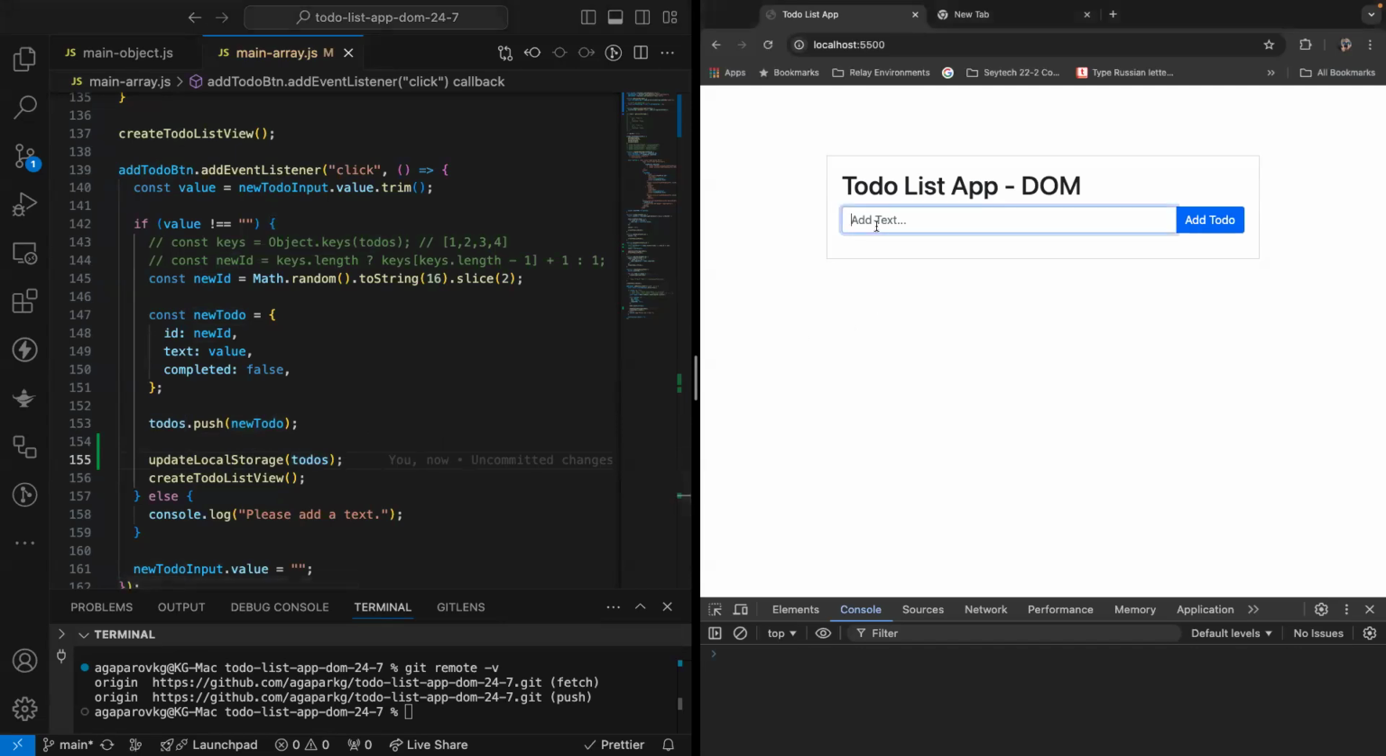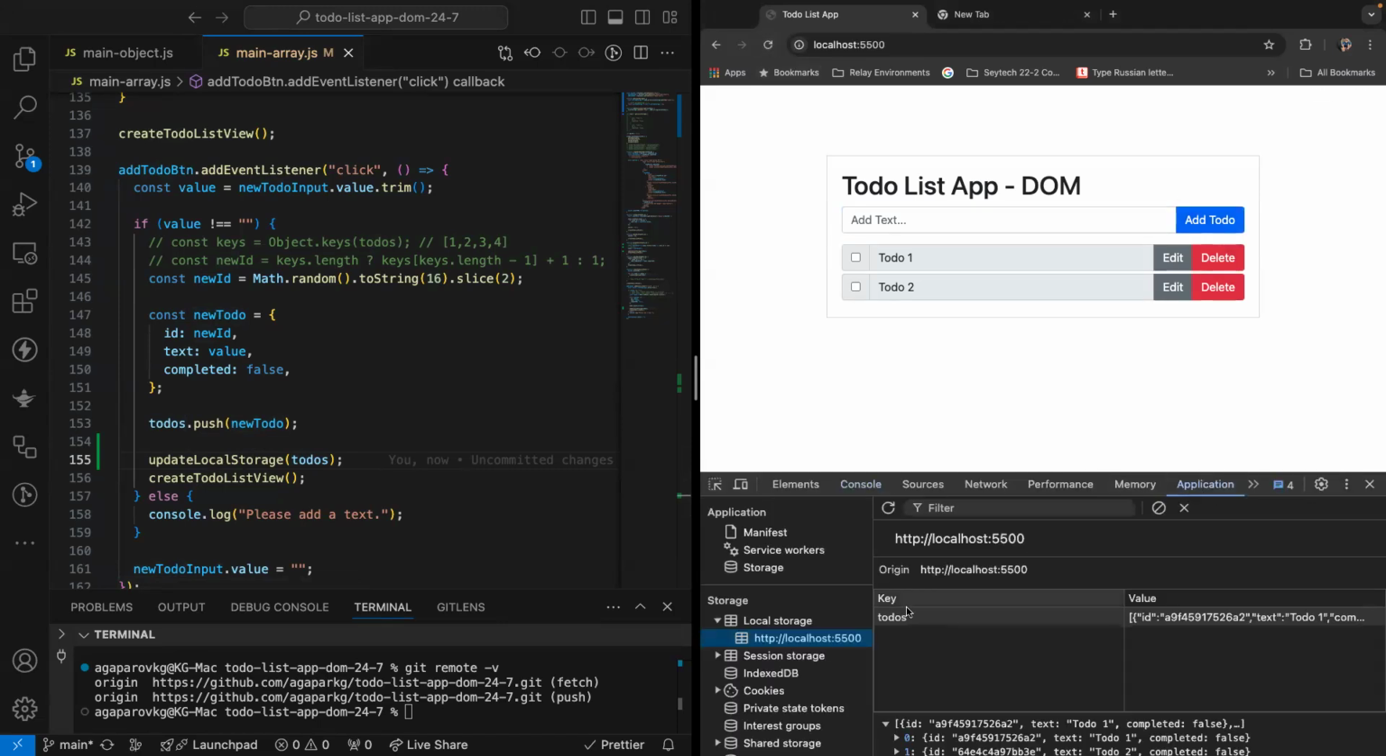Save it. So now if I do todo 1, add todo, and if I refresh the page, see, it still stays there. And if I delete it and refresh the page, now it's gone. Todo 1, add todo, 2, add todo, and if I refresh the page, it's still persistent. In the application tab, we have both todos over here.